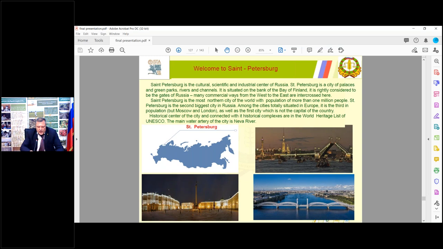We are happy to invite the ISTA annual meeting 2023 to Russia, to St. Petersburg. St. Petersburg is the capital, a cultural, scientific, and industrial center of Russia. St. Petersburg is a city of palaces and green parks, rivers and channels. It is real gates of Russia. Many commercial ways from the west to east are crossed here.